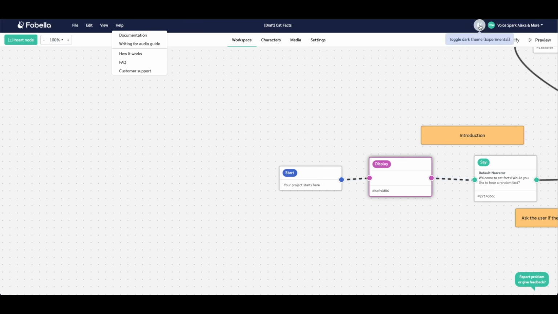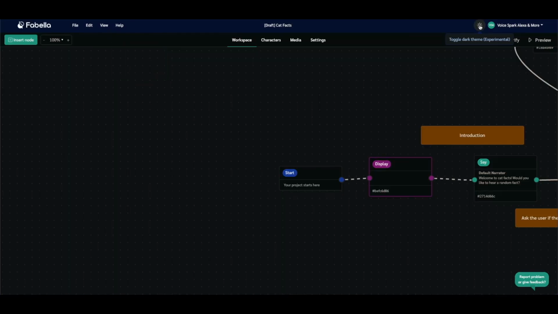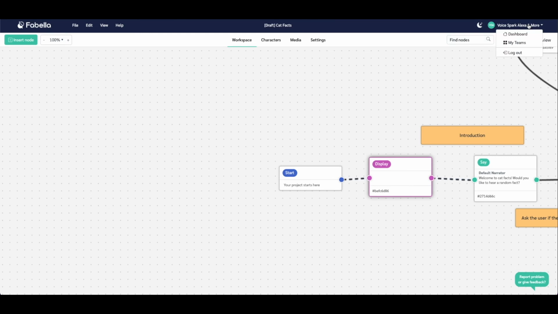And then again, you can switch from dark mode to light mode. And then the same exists under your account, which is dashboard and my teams, and also log out. And that completes this tutorial on using the drop-down menus on the dashboard and also inside of a project.